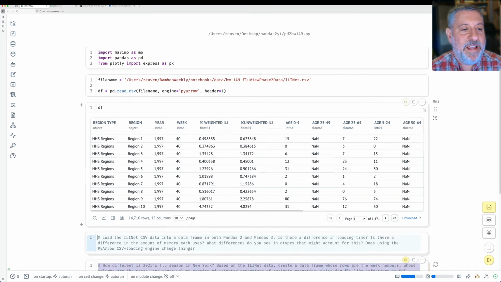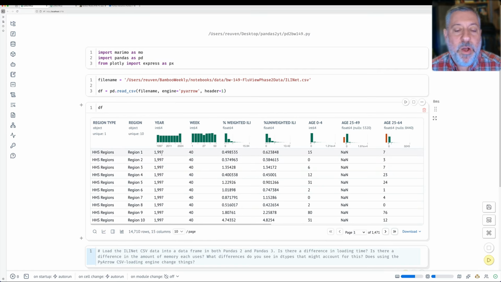And if I now look at df, if I look at our data frame, we can see a whole bunch of columns. Indeed, Marimo tells us that it's 14,710 rows and 15 columns. And we have columns for region type and region and year and week and percentage weighted ILI, and we're going to talk about that as well. And on and on and on, all sorts of different statistics about the flu in different regions of the United States on different dates. Okay, so far so good.